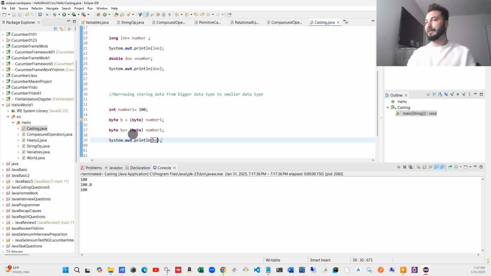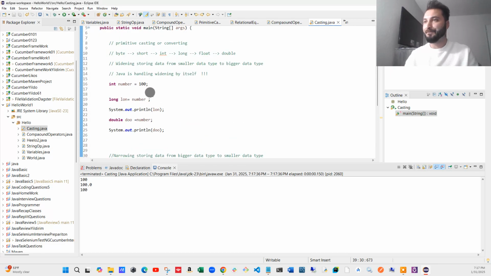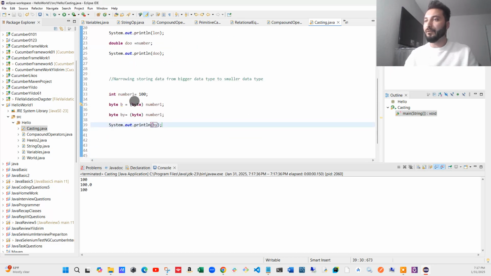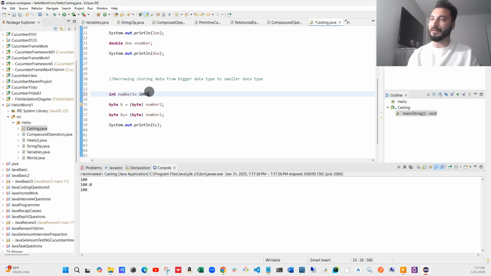As you guys see, we are not losing anything, right? We are not going to lose any data. When you do so in this case, of course you are not going to lose data, but if you put 1000 here, do you think you are going to lose data? Do you think you can store 1000 into a byte? No, you cannot store 1000 into a byte. As you guys see, we lost data.